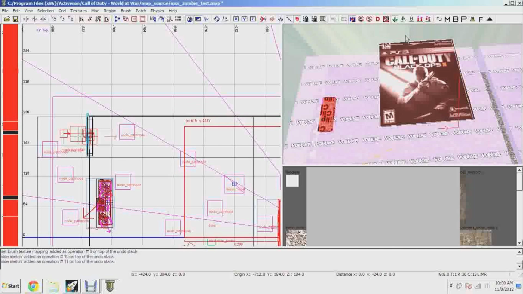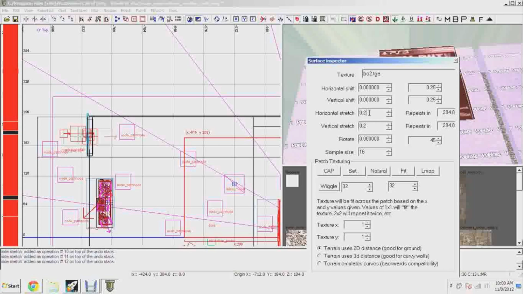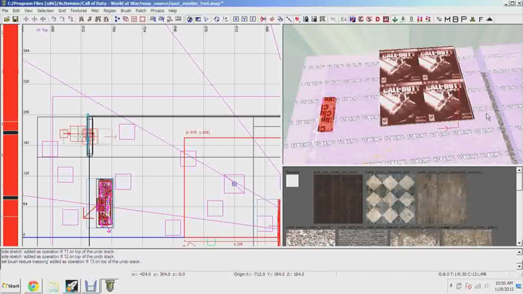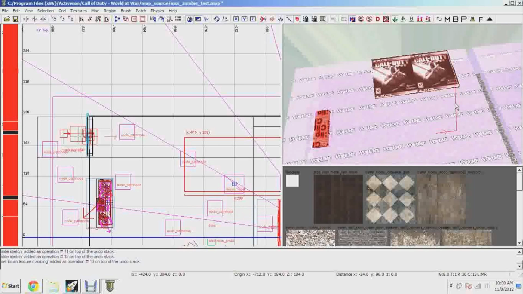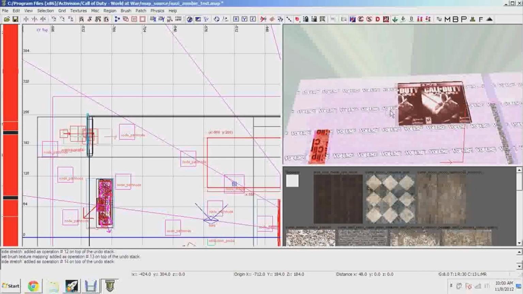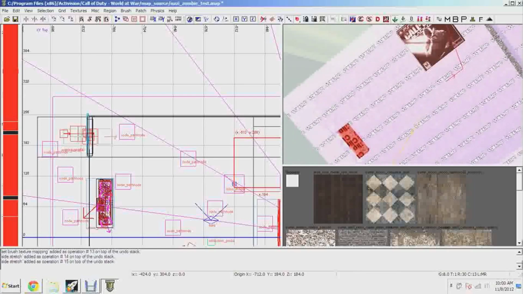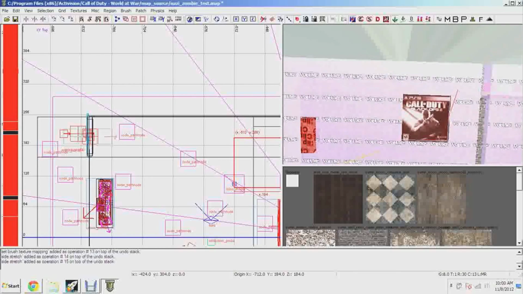So now it's this big, but we want to make it a lot smaller than that. So let's make it 0.1, and you can make it 0.01 and make it even smaller if you want to. So there I just made it 1/4 the size that it originally was. And just keep resizing it down. That looks pretty good to me.